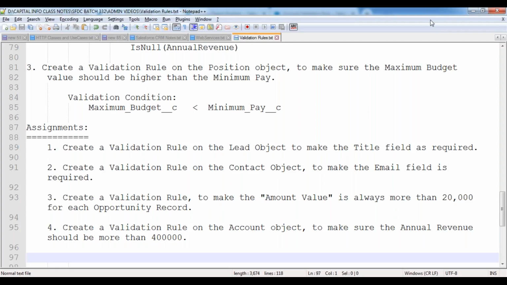Firoz: Is it possible to apply a validation rule on the related object? No. That can be applied on the same object only, not on the related object. If you want to do that, then we have to go with triggers. Can we create 2 validation rules on one field? Yes, on a single field you can create any number of validation rules, no problem.